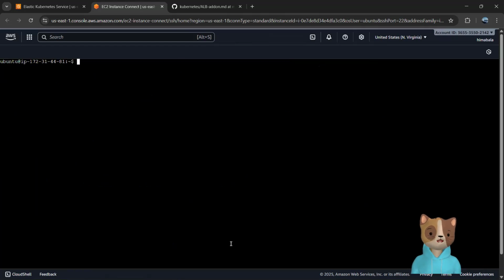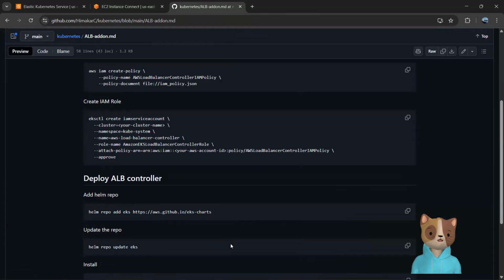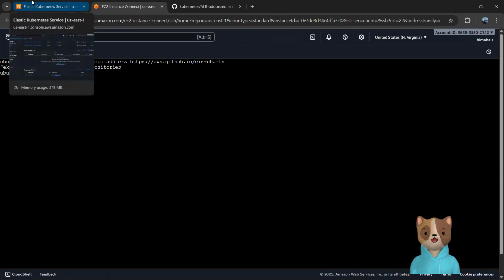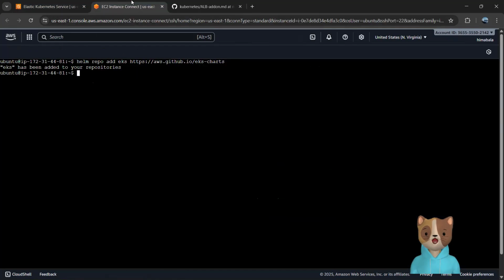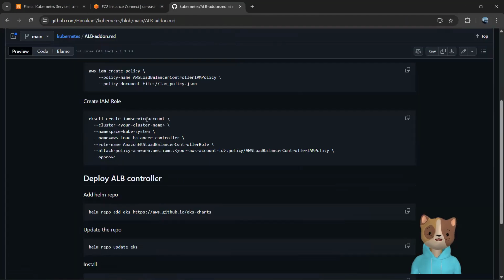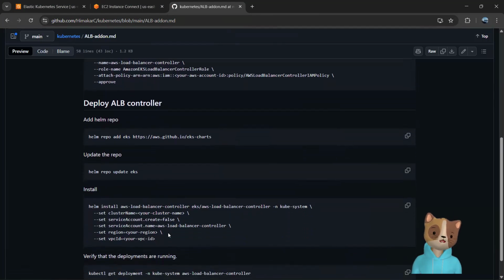Let me clear this and use the repo command again to add the repository, and then we need to update the repositories, so that if any changes are present, everything will be up to date. After updating with the Helm package, we need to install the AWS load balancer controller.